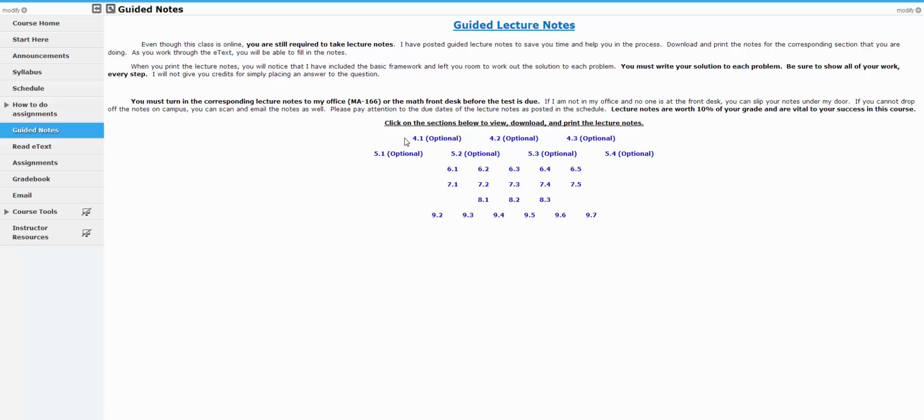If you notice in this particular instance, Chapter 4 and Chapter 5 notes are optional as they are review material. Most of you should already know the material. If you're not comfortable with the material, I highly recommend printing out these sections and filling them out just as you would the rest of the chapter's notes.